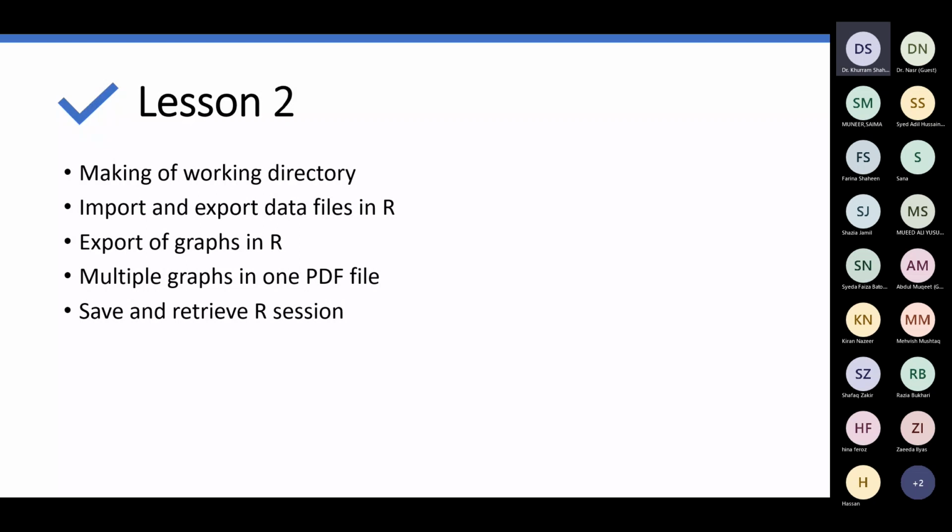Then graphics. We have made graphics in R, and now we want to move graphics out of the software. How we can save them as a PNG file and as a PDF file, how can we save them in our system? Then the important point is multiple graphics in one PDF file.